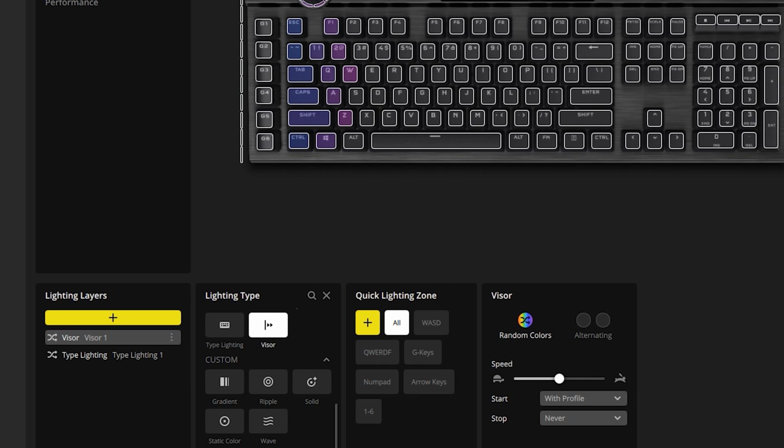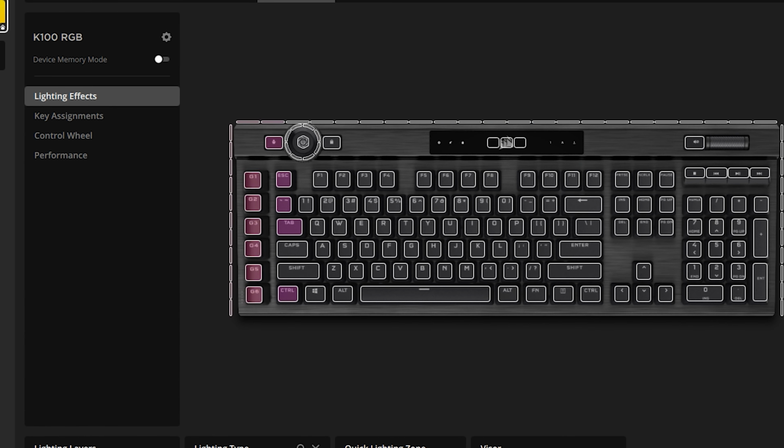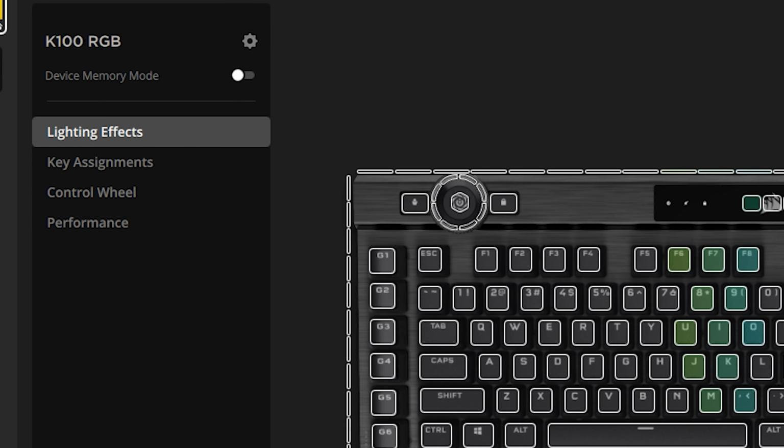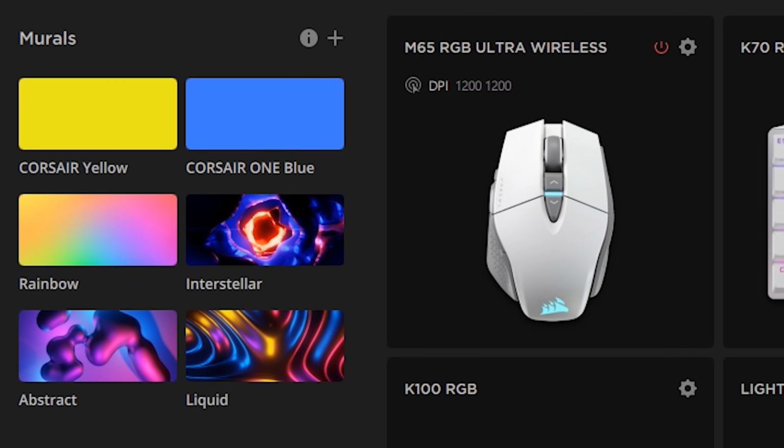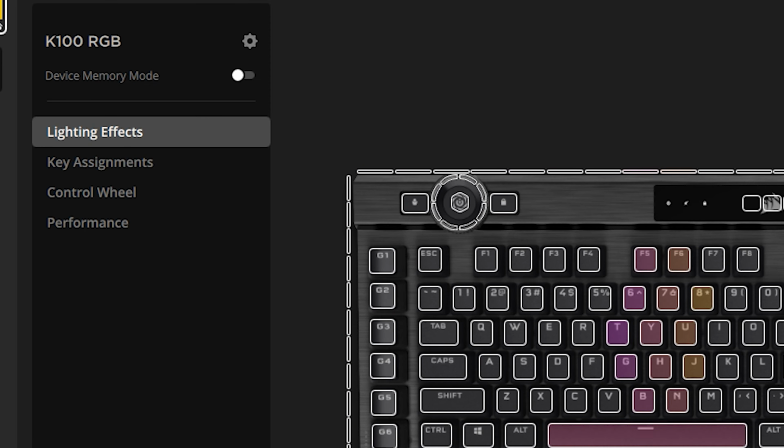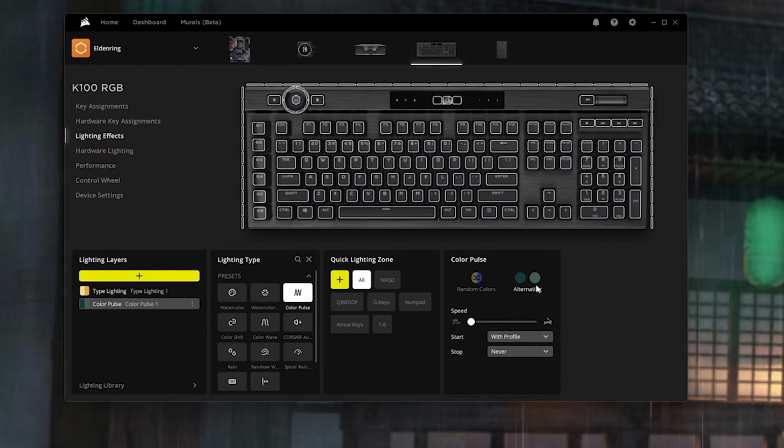Now, troubleshooting lighting. If your lighting seems like it's not applying, here are a few things to check. Ensure your device is not set to device memory mode inadvertently, which will ignore software lighting. Also, if you're using Murals, which we will discuss later, or instant lighting, these can easily override normal lighting layers. Instant lighting in settings will look for a specific color on all devices if turned on. Make sure it's off if you want custom effects to show.